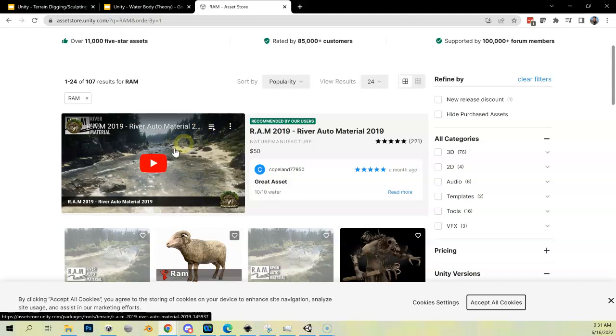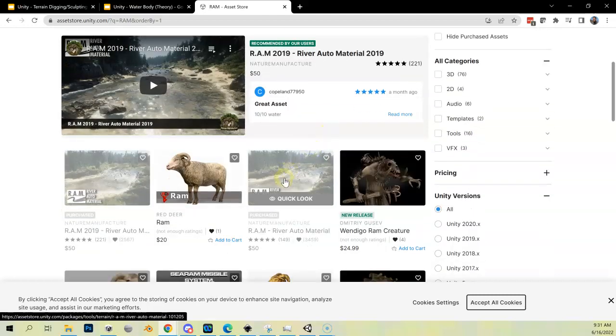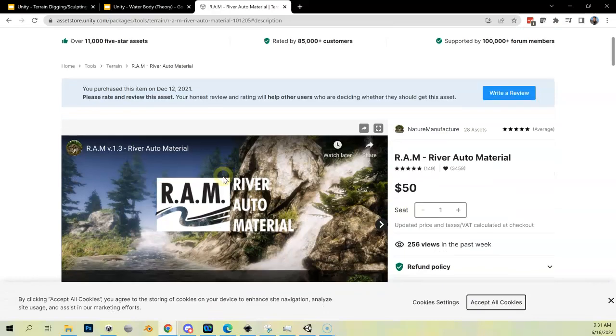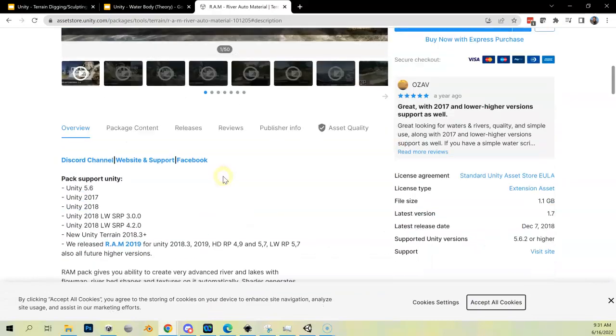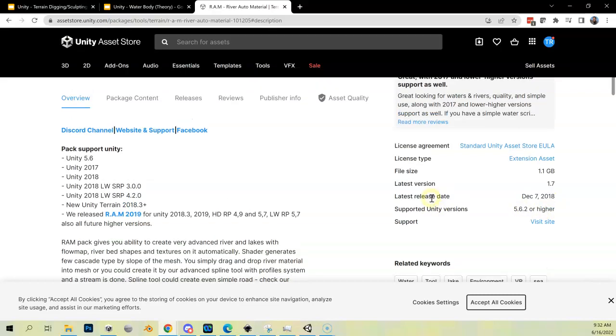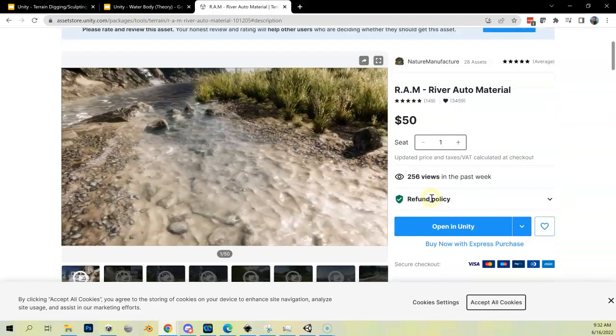It's going to kind of want you to purchase RAM 2019, which is the most current, but you actually want to purchase this older version right here that I'm going to click on, which is just called RAM River Auto Material. And you can see it's compatible with Unity versions 5.62 or higher. We're on Unity 2018, which is definitely higher. The other version will not work.